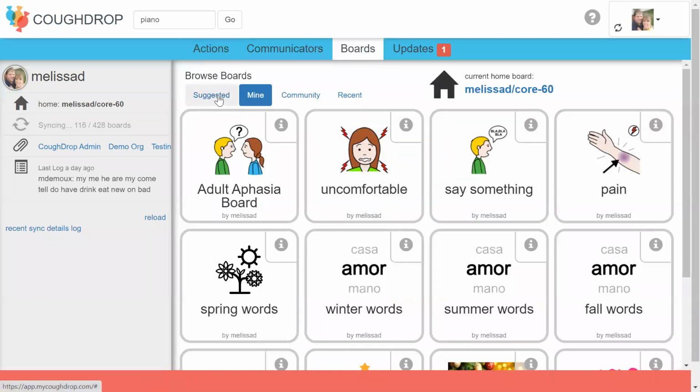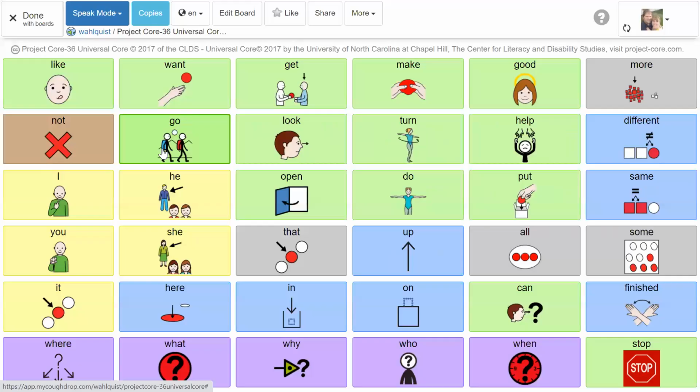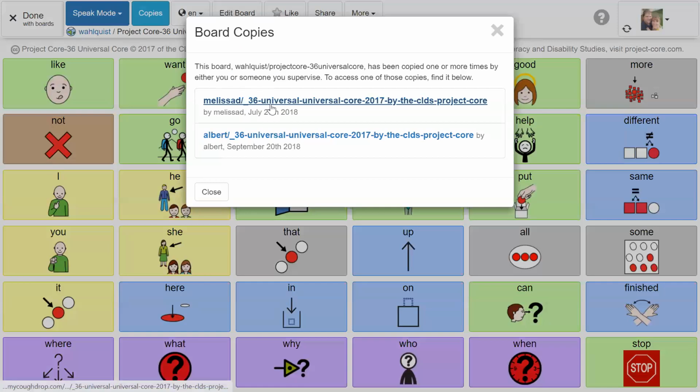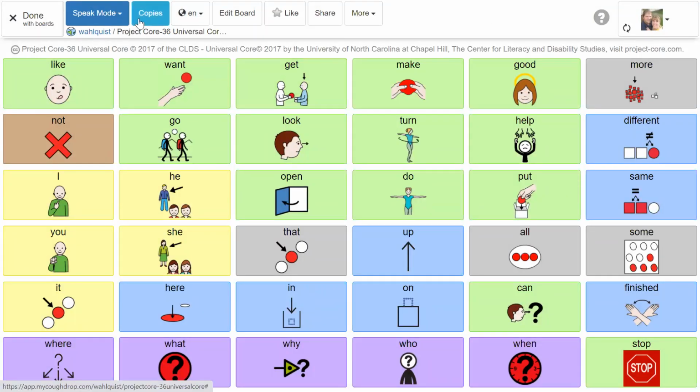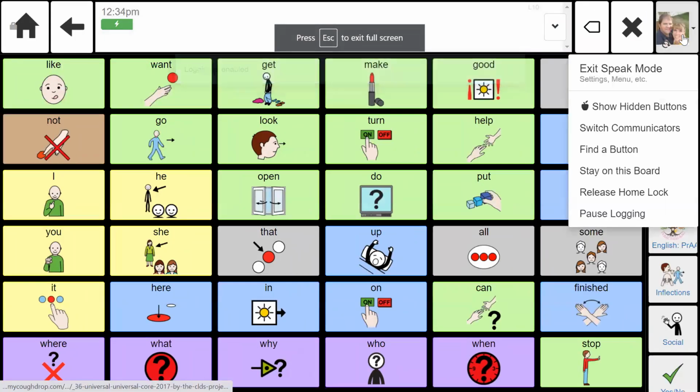So let's go to the suggested, and I'm pretty sure I have this guy translated into some other languages as well. Sorry, we're being a little bit slow to load here. Yeah, this board I have translated into English and German, it looks like. So we're going to go to my copy of this board. And let's go to speak mode. I'd like new chairs. Just kidding, mine isn't translated into other languages.